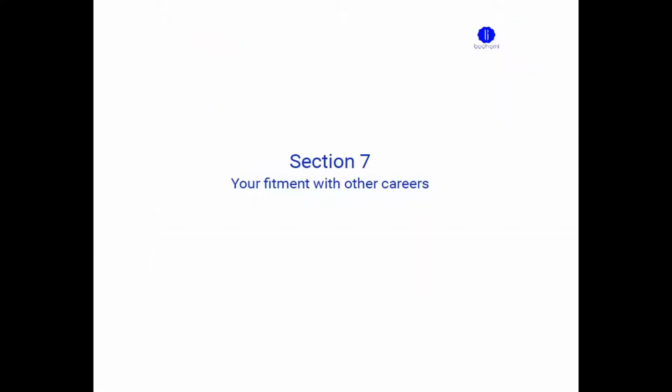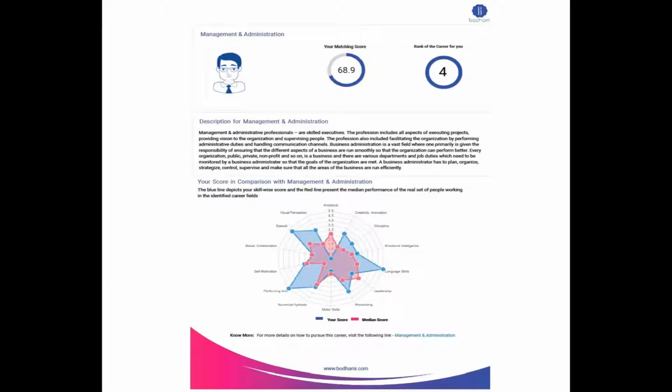Section 7 is the student's fitment rank with the other 16 careers which are not in the top 3 career options for the student. If the student has performed really well in the exam, it's also possible that more than 3 careers will have 100% fitment for the student. The percentage of match signifies how close the student's skills are vis-a-vis the people currently working in these career fields.